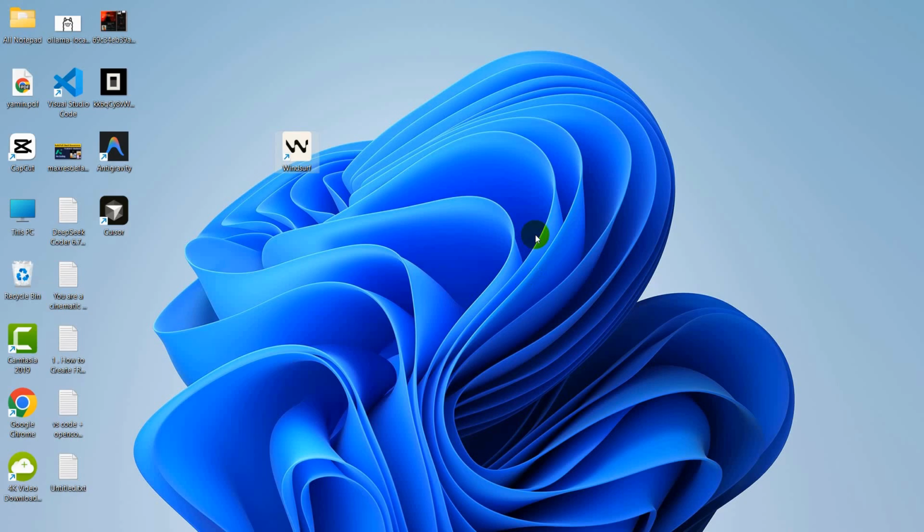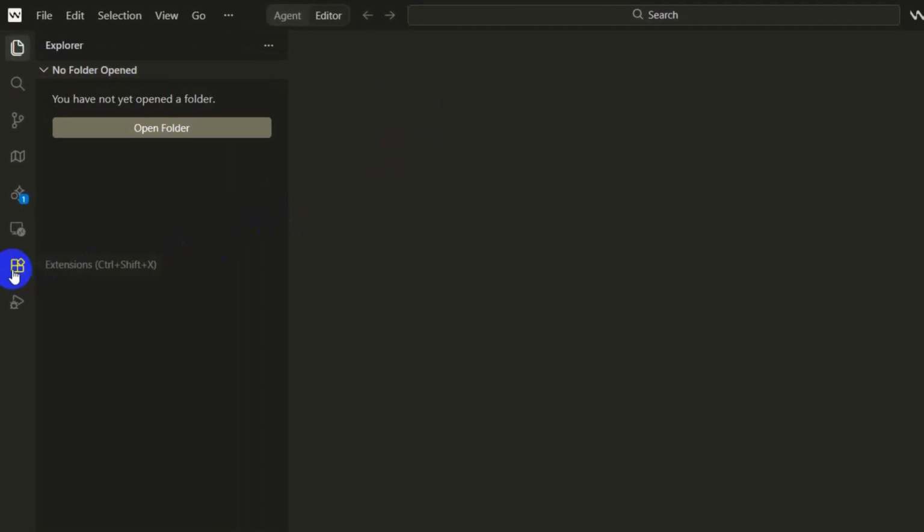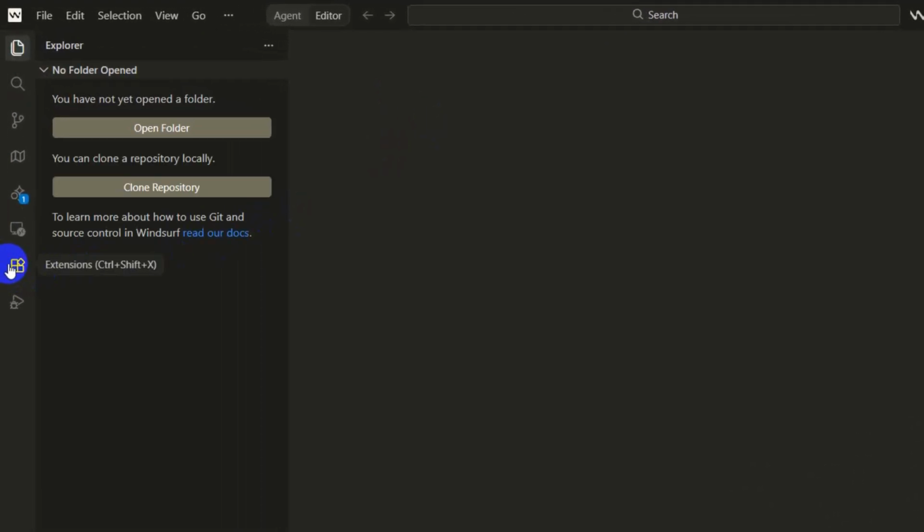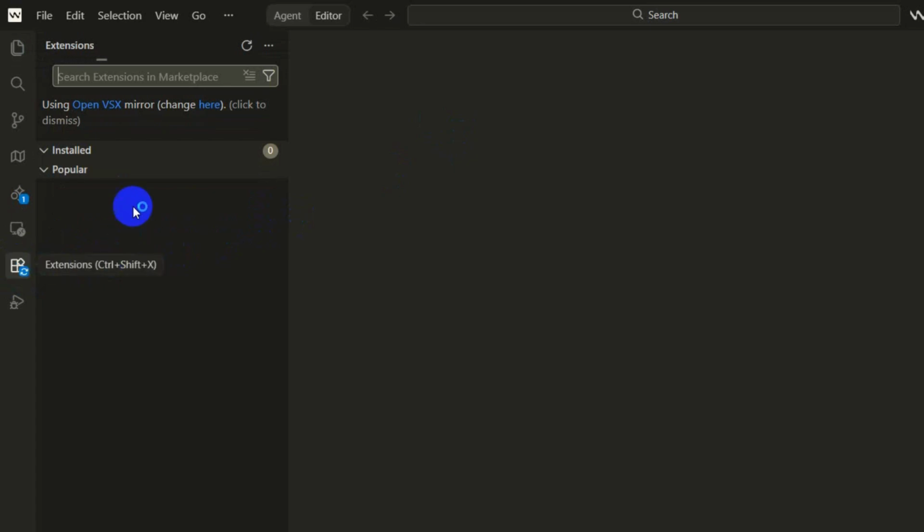Hello everyone, in this tutorial I am going to show you how you can install and set up Claude Code in Windsurf. So first of all, you need to open Windsurf, and after opening Windsurf, on the left side you will see this extensions icon. So you need to click on extensions, and here you can see a search option.